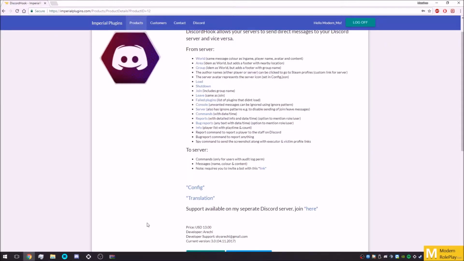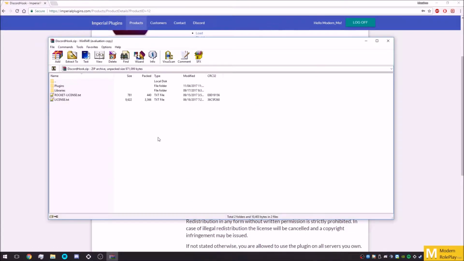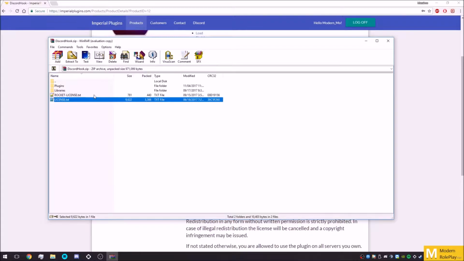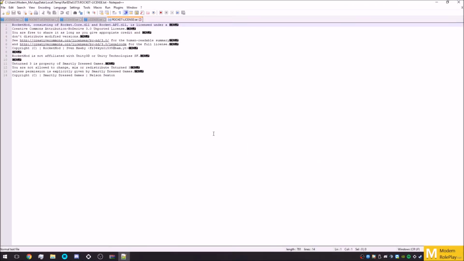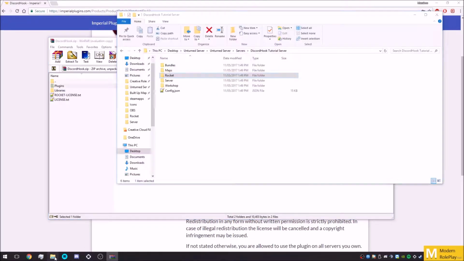To start off, you're going to start by downloading the Discord hook plugin. Once you've downloaded it, there will be a license.txt file which goes over the imperialplugins.com product terms and conditions, while there will also be the rocket license.txt going over the Rocket mod's licensing. But that currently is not part of our tutorial. We are going to be going over the libraries and the plugins folder currently.